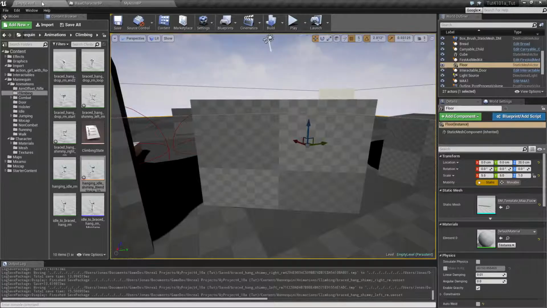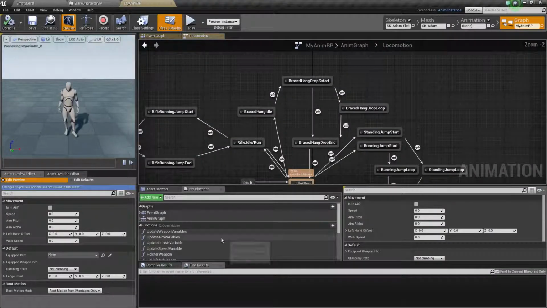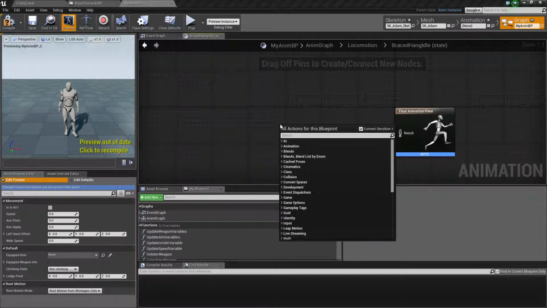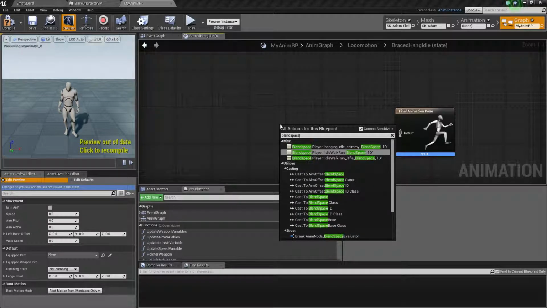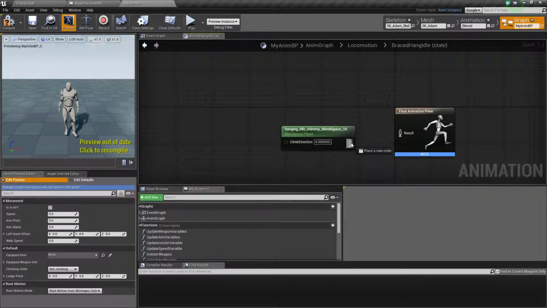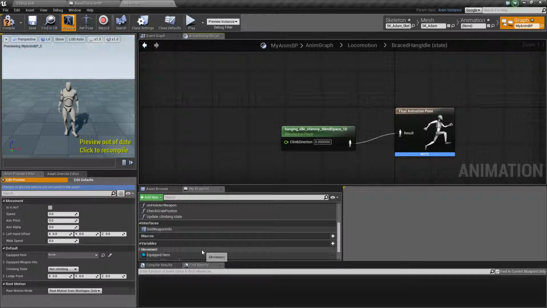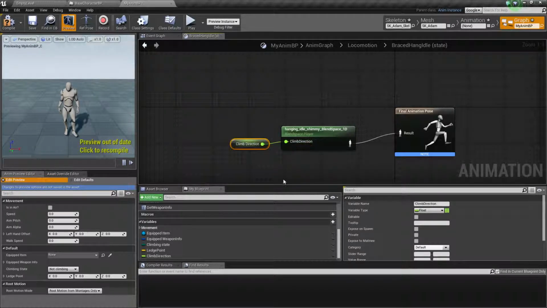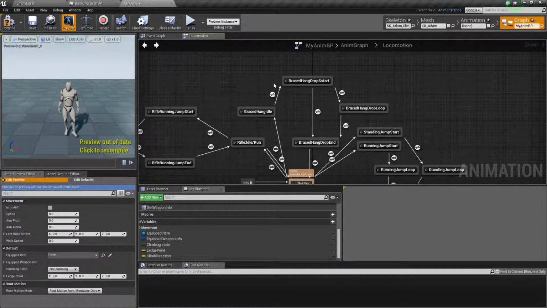So now we need to just go to our animation blueprint and replace our idle state with the blend one. So inside here we have our braced hang idle, which is play hang idle. Let's remove this one and replace it with this one, this shimmy something. And it's taking this climb direction, and we don't currently have this one, so let's make a variable for this. It's going to be a float, and it's going to go here. Okay, and that's actually all we need. So almost all we need, because we also need to update this variable climb direction.